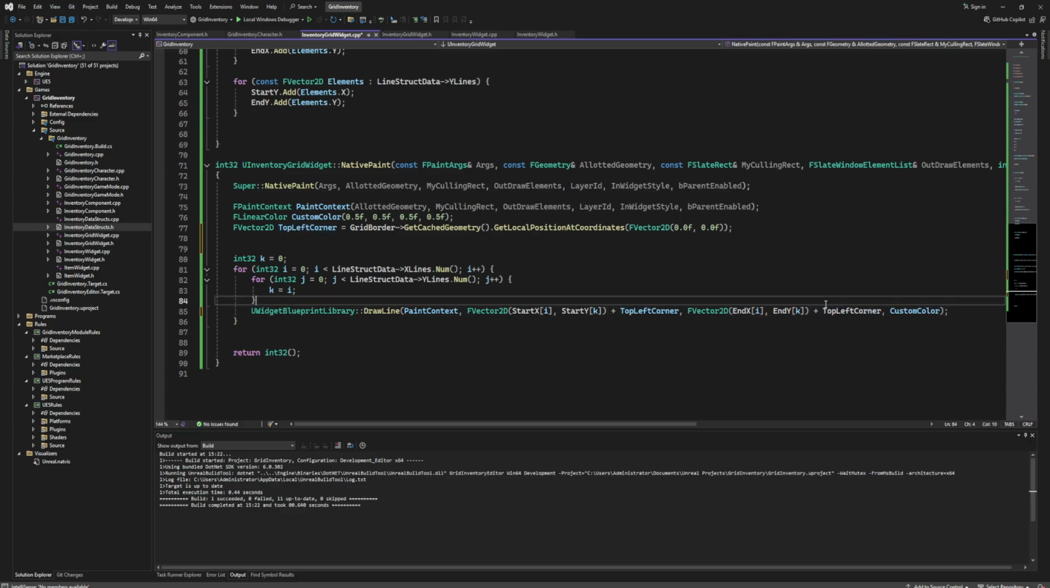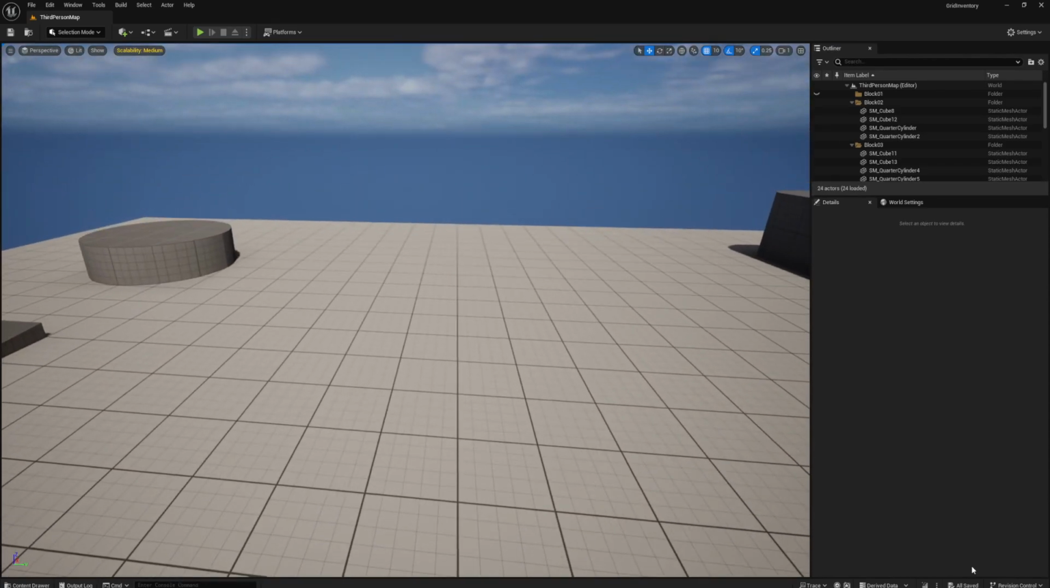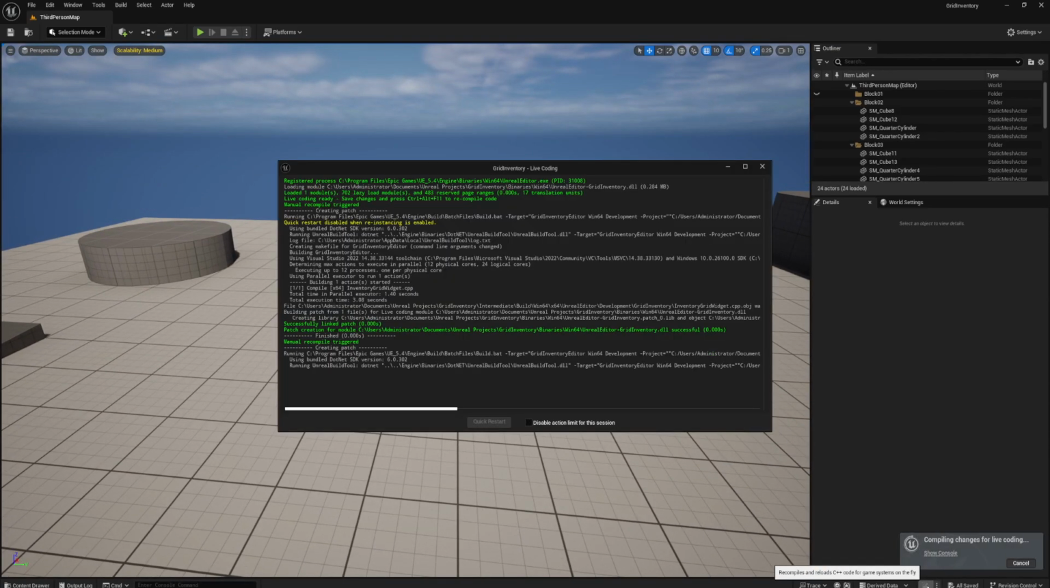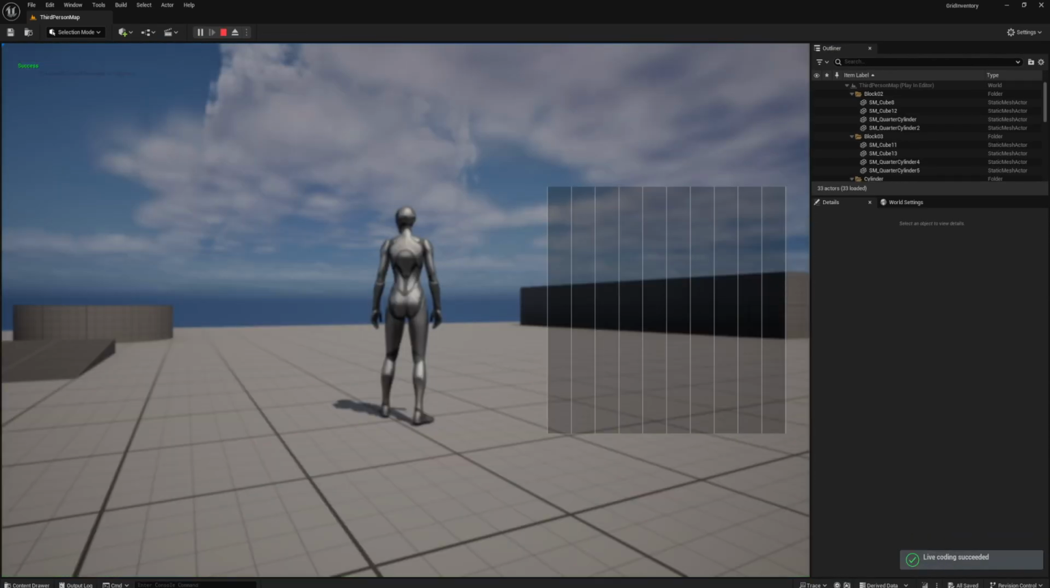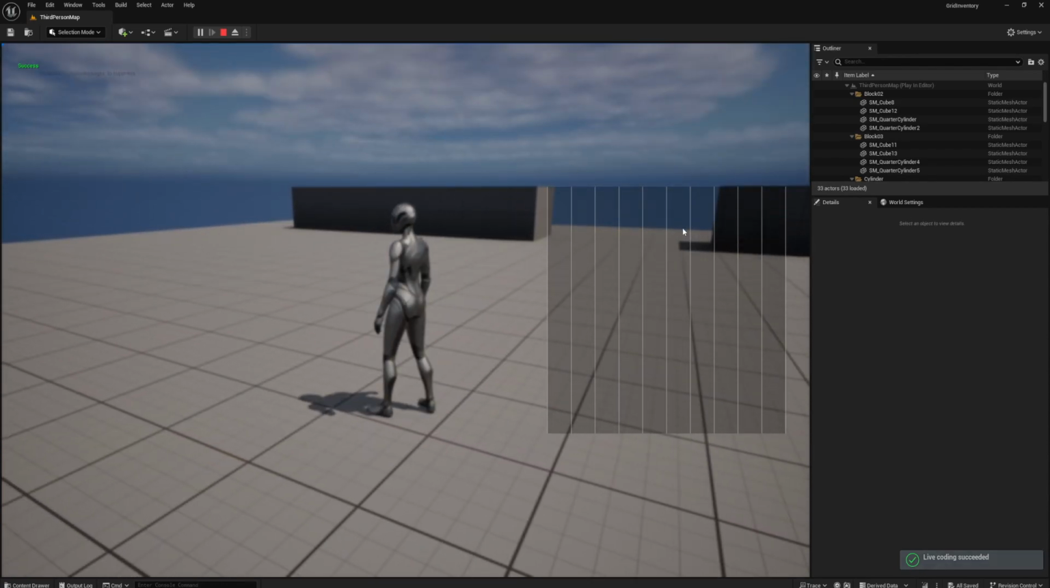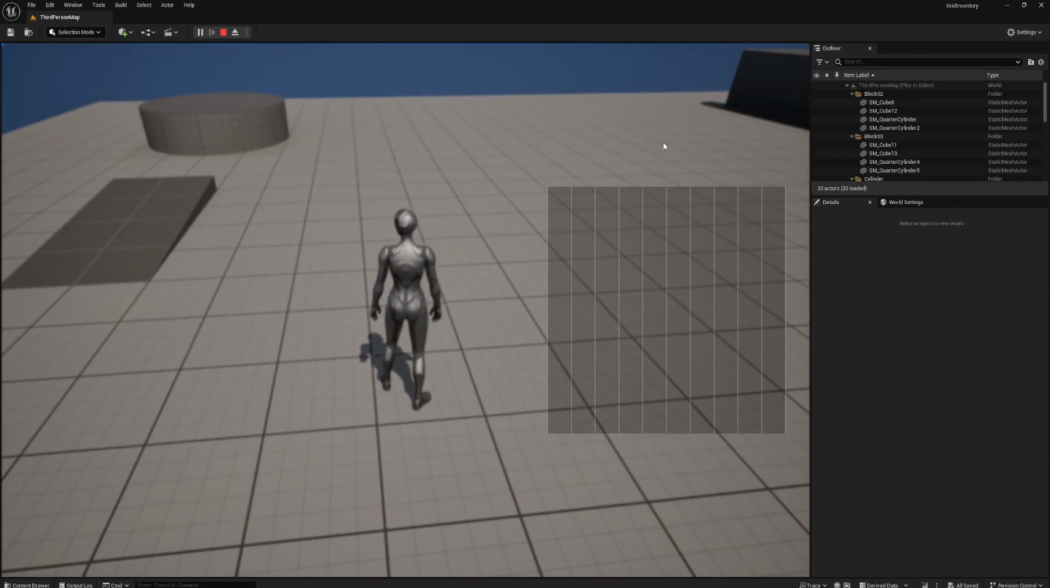Okay, and now we need those position A and position B to add with top left corner. And you will see that our lines will get in place. So let's save it, then go to our Unreal Engine and compile our code. Okay, let's see what we did. And yeah, as you see, our lines are in place, but the one problem that we have is that our horizontal lines are not getting shown, but let's just go straight into the code editor and fix the bug.